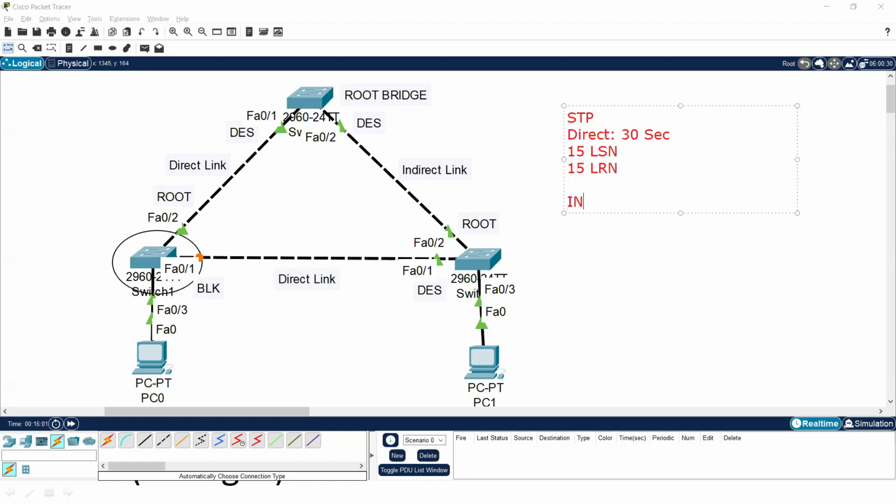If I talk about the indirect link, the total time taken is 50 seconds, in which 15 seconds is for the listening mode, then 15 seconds for the learning mode, and 20 seconds for the waiting time.